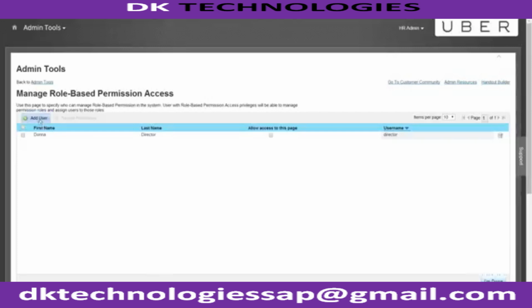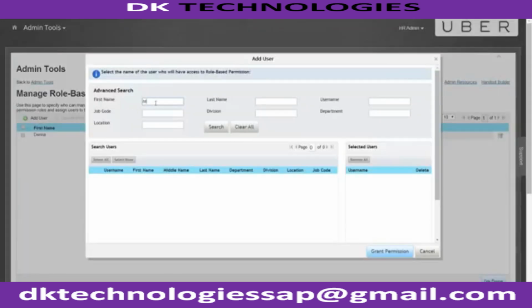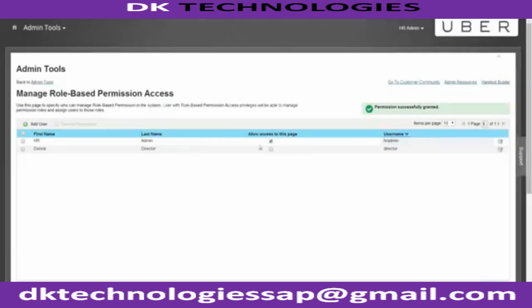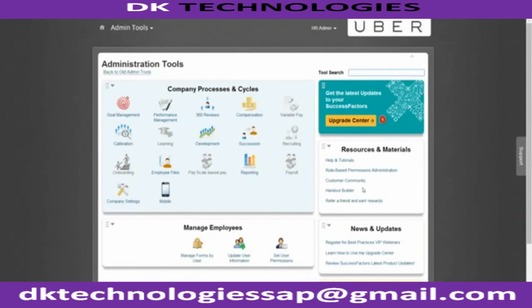So let me add my ID. Let me grant permission. Click on done, guys. That's it. So in a few minutes you will get the additional access. It's not complete admin access, but you will see some more additional admin options open up for you, which will help you to configure the role-based permission in your organization, guys.